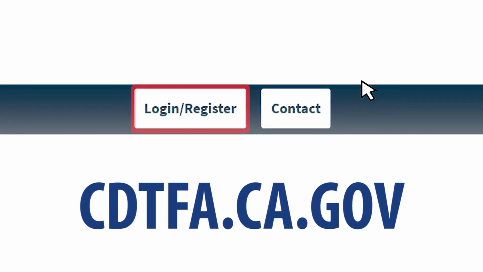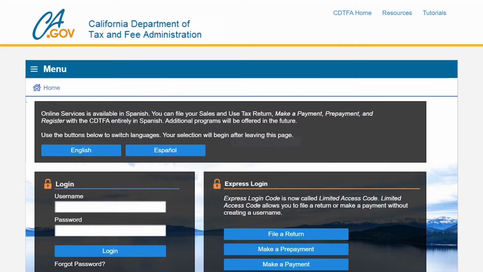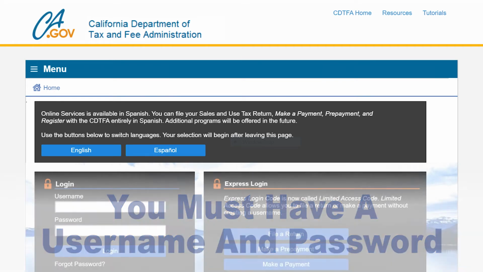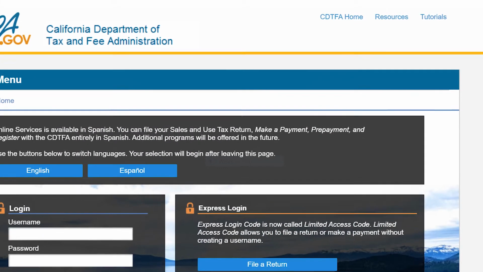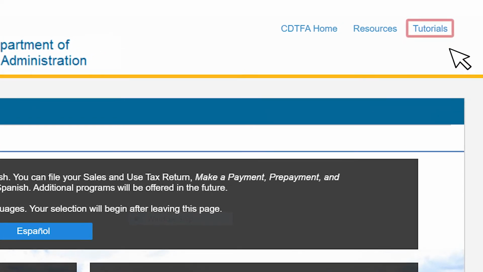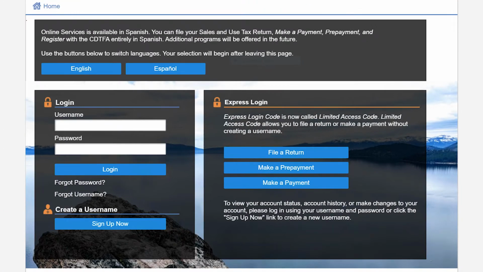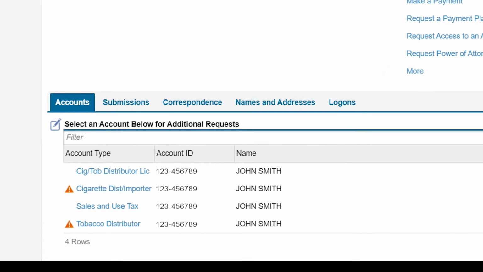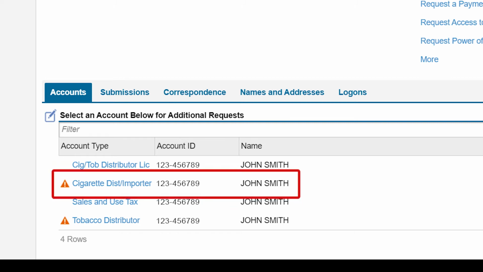cdtfa.ca.gov and at the top, click on Login. That will take you to the Online Services login page. You must log in with a username and password. For assistance with creating a username and password, please watch our tutorials online. On the CDTFA Online Services login page, we will enter our username and password. Then click Login.